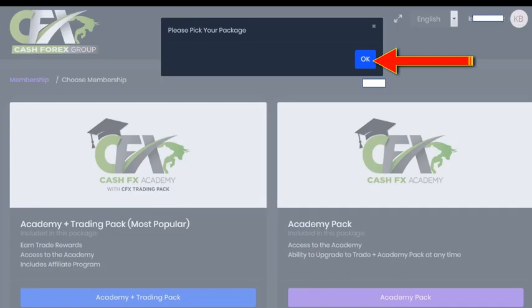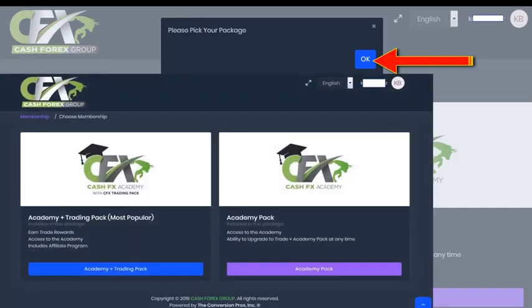All right, once you get past that step, then now it's going to ask you to pick the pack that you wish to have. Of course, you're going to want the most popular, which is the Academy and the Trading Pack.